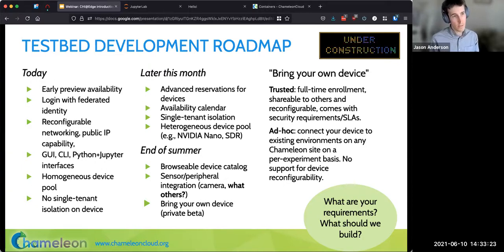we're going to be building support for advanced reservations. So you can reserve an entire device, at which point you will get that single tenant isolation. As part of that, we'll have an availability calendar where you can see the availability of resources, like how many are available, and also for an individual device, when it is reserved, because you might actually care about getting a specific device, since they're all going to have interesting properties that are relatively unique. We're going to be extending the pool at this point and have more heterogeneous devices. We're looking at NVIDIA Jetson and some sensors like that SDR that I showed.